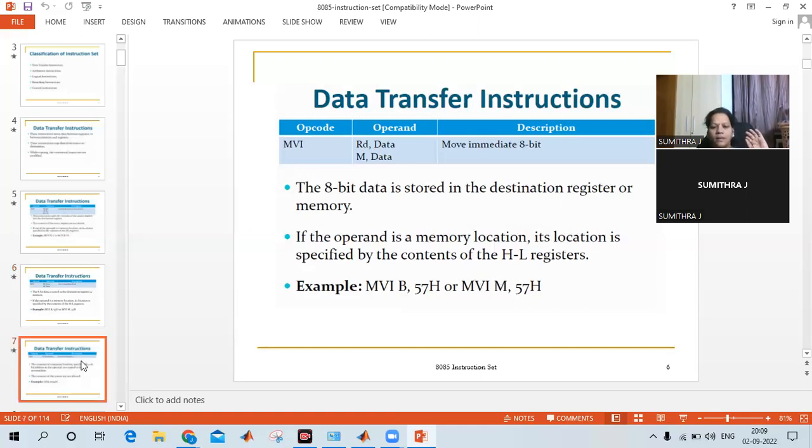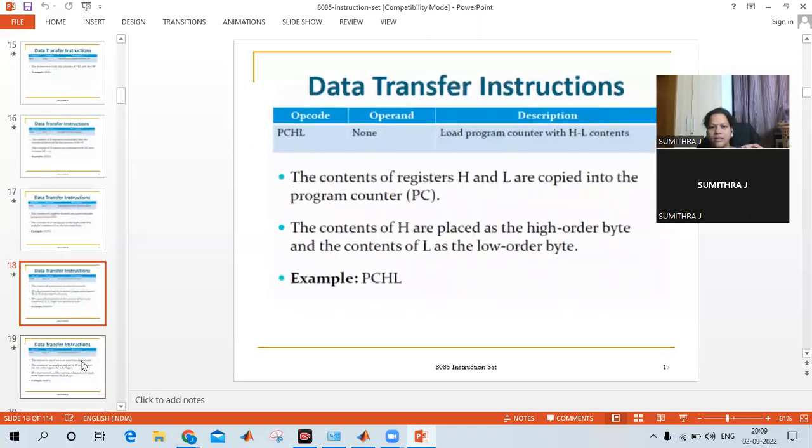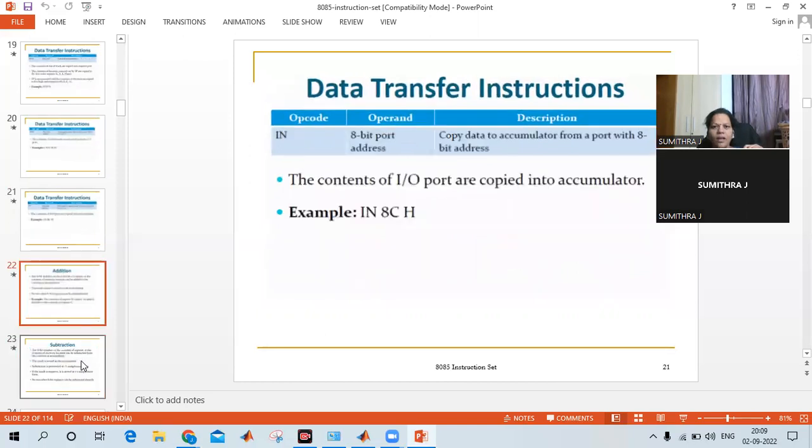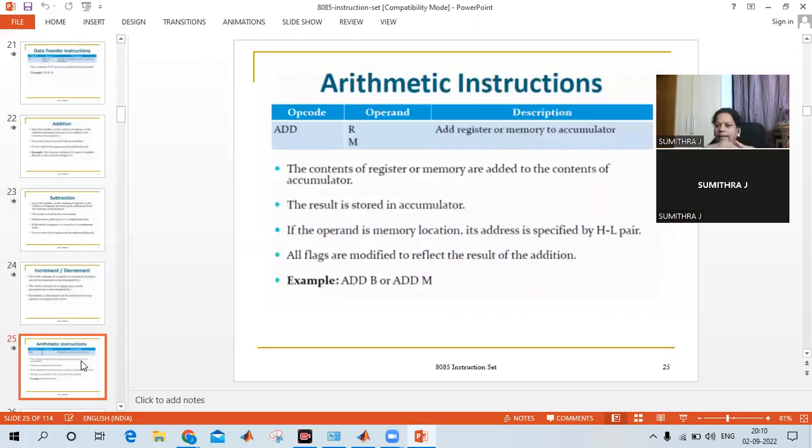Then we move on to the next type of instruction, the arithmetic instruction. Arithmetic instruction means we can do addition, subtraction, and many other arithmetic operations. Whenever your processor is doing some arithmetic or logical operation, which flag is said to get affected?